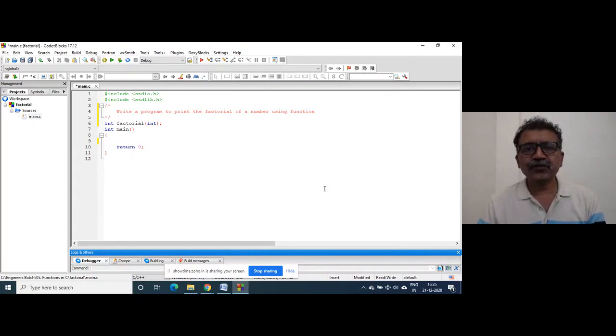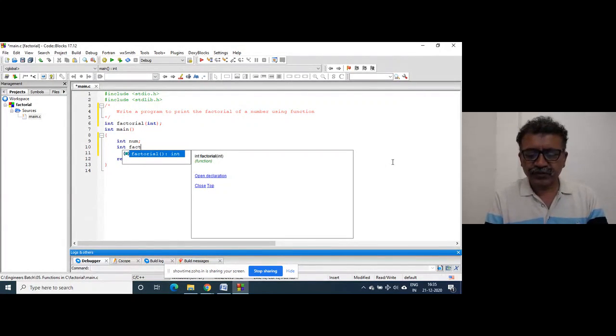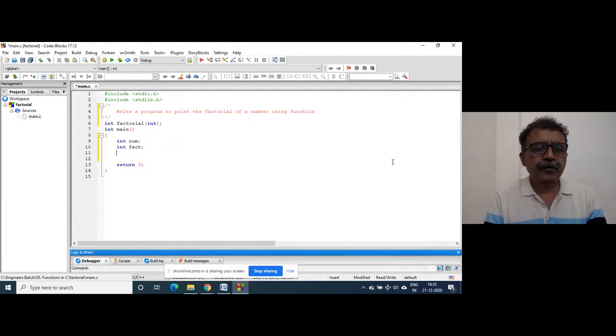Factorial is the name of function. It is going to take one argument. It is integer argument and it will return integer. That's it. Right? So I will declare one variable as num. I will declare one variable as fact, suppose. Right? I will take the input from the keyboard. So enter number. %d and num. Right?